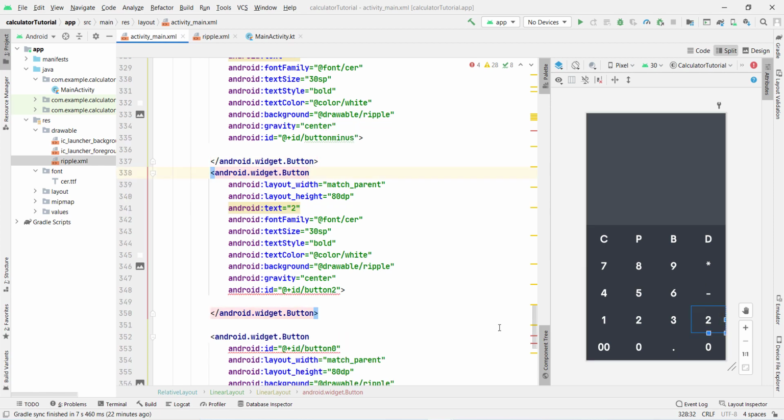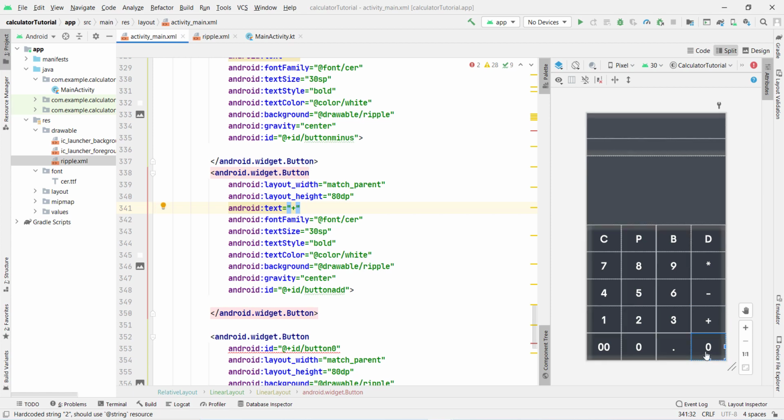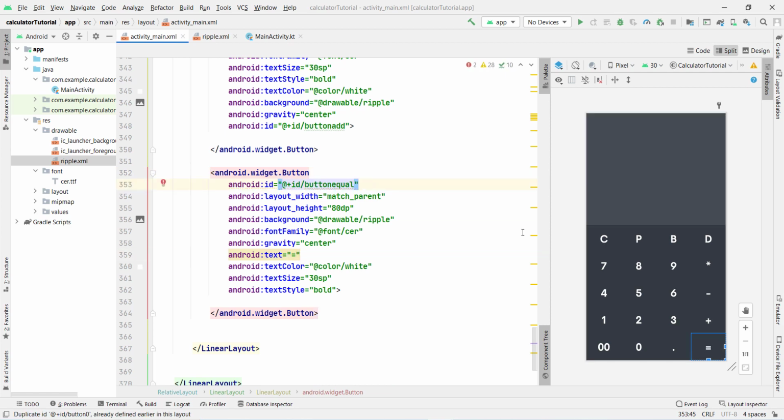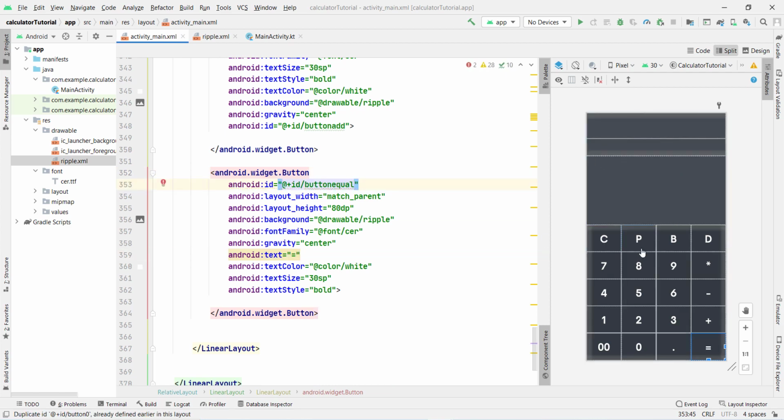Then this is the add, so I type here button add, and I type here plus symbol, and at last what we have is equal. So click on this, type here equal, and this is the button equal. So you can see now the design of the calculator is created successfully.